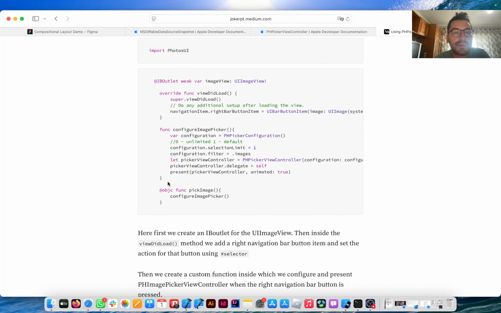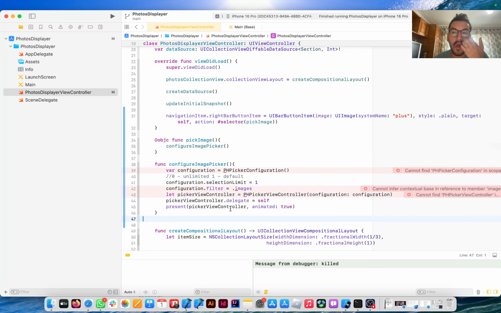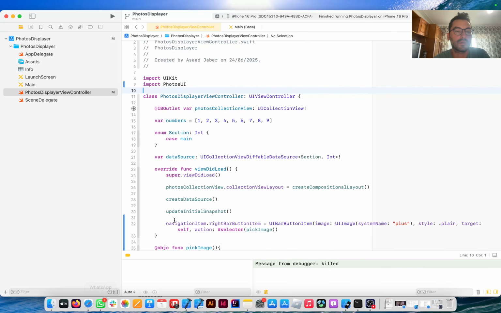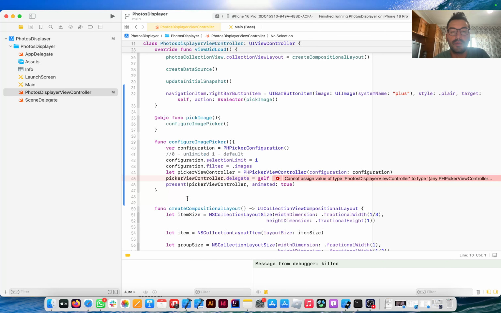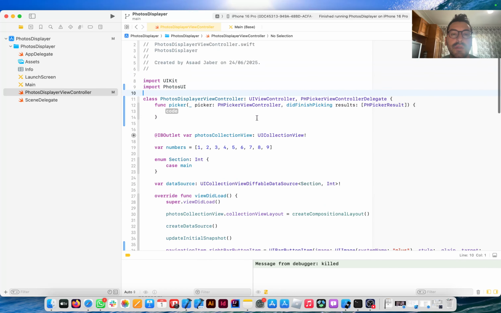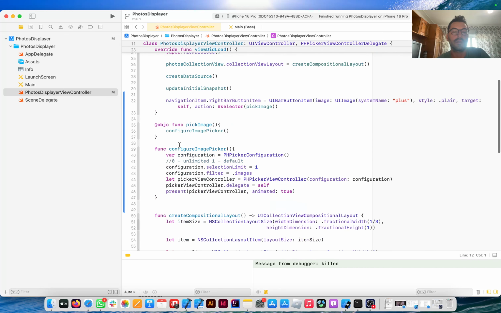And then I have this configure picker here. Cannot find PHPickerConfiguration in scope. I think I need to import the PhotosUI, right? Picker view controller.delegate = self: cannot assign value of type PhotosDisplayerViewController to type any PHPickerViewControllerDelegate. Add missing conformance. Yes, we need to add this conformance here. So we need to implement this required method.